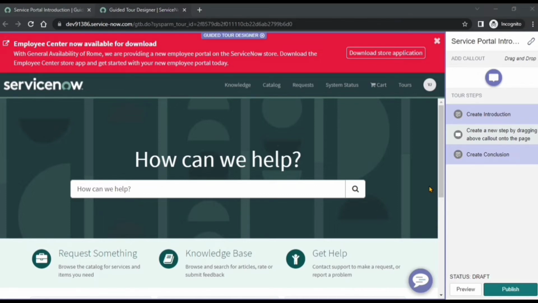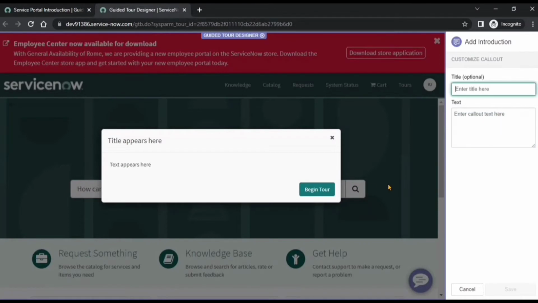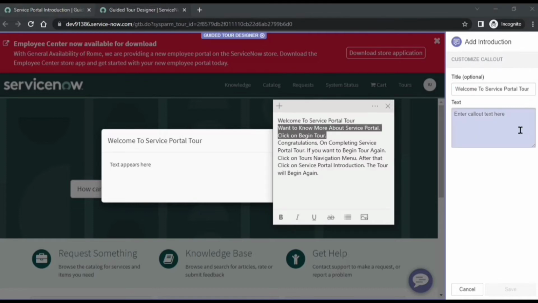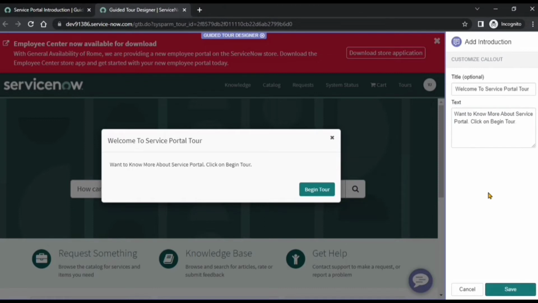Let's create the tour introduction. For this, click on Create Introduction, and in here you will see that the modal box appears, and we are going to give it a title and a text. So we are going to just copy the title and paste here, and copy the text and paste here. And you can see as soon as we write something in the title and the text, it appears in the modal box. Okay, now we are going to save it.